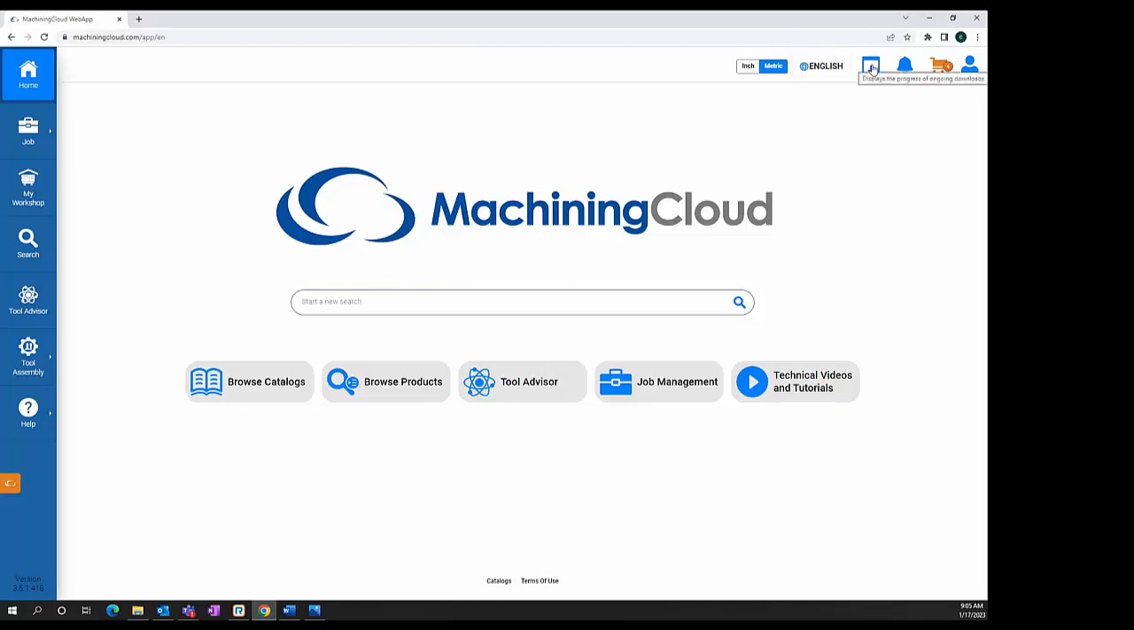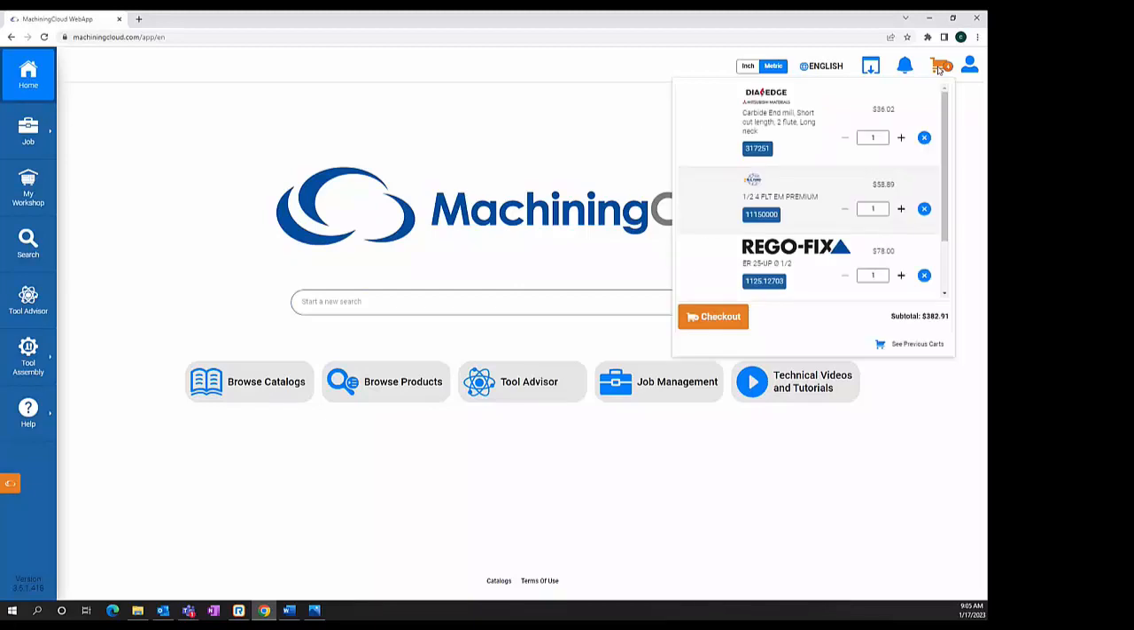This downloads shows when you're downloading anything and the progress of that download. Notifications is basically if any jobs that you've been sent, you'll receive here, or messages from MachiningCloud. The cart is obvious what that is. Again, it's just anything that you want to purchase you can put into your cart. You can edit the cart from here as well, so you can take things off as most carts work.